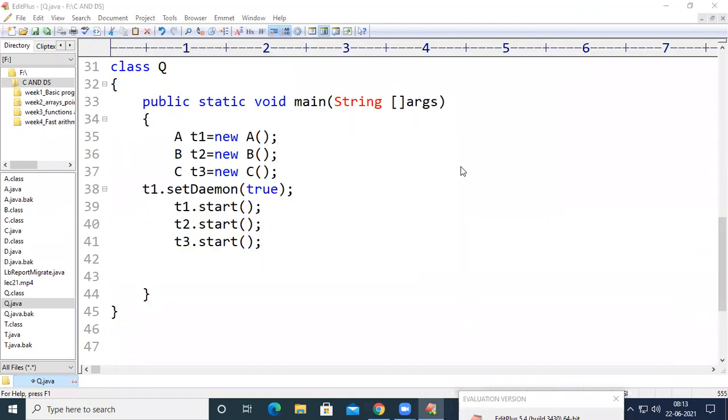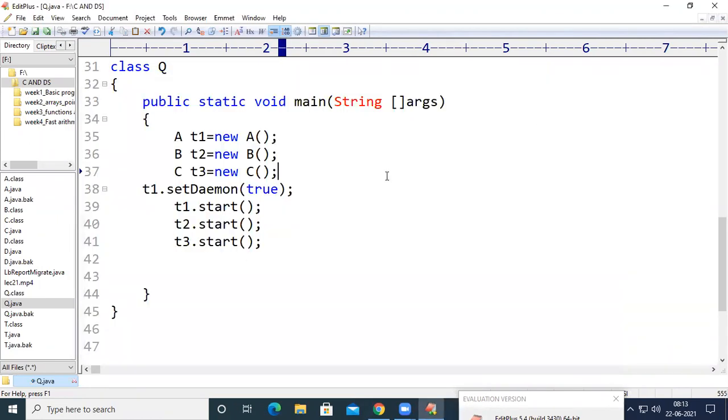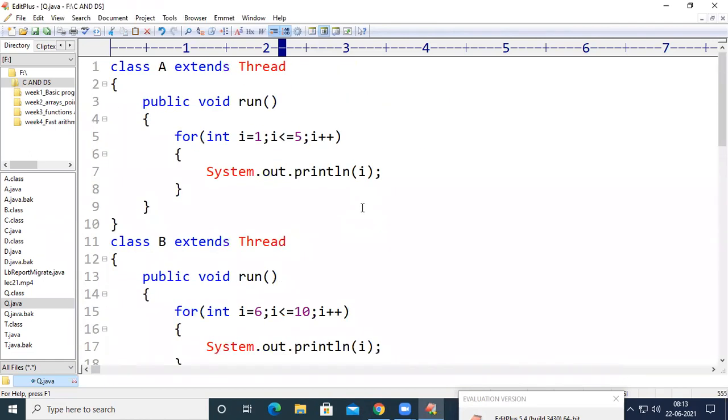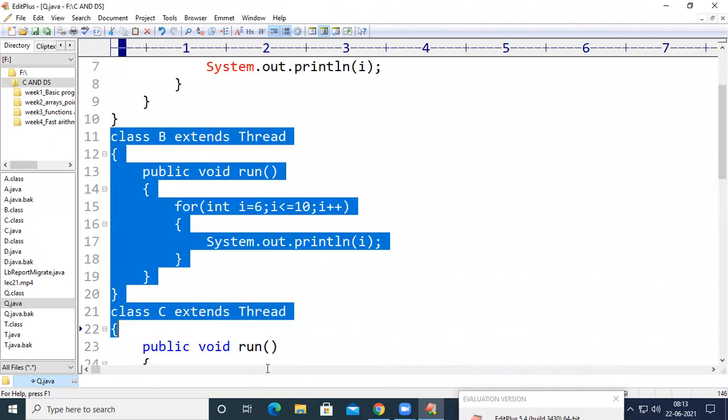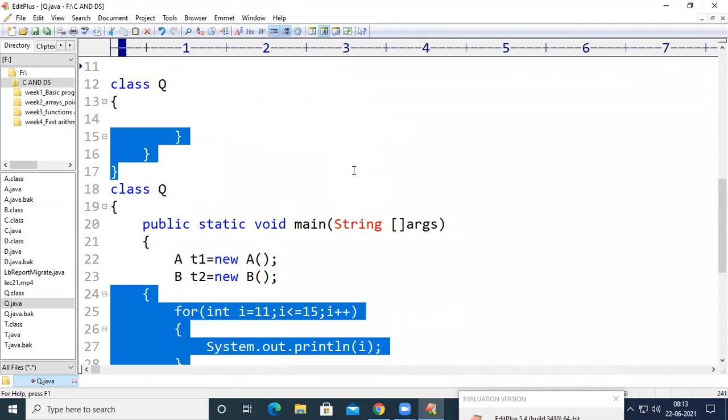So this is how this background thread will play its role in Java programming. Okay, and then see here, instead of writing all these things, I am going to delete some part of the program in order to explain what is synchronization.